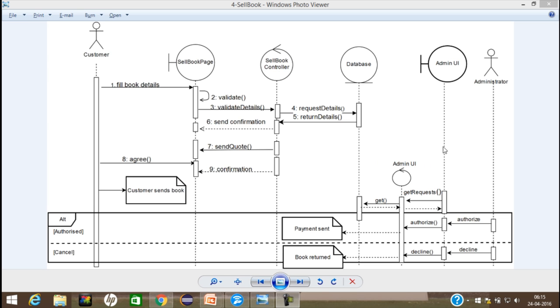The sell book request is handled by the admin UI controller. The admin UI controller fetches the details of the sell book request via the database. If the book details are authorized, the administrator sends it to the admin UI, and the payment is sent to the customer. If the request is cancelled, it sends an error message to the customer.